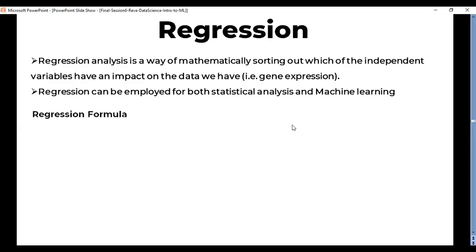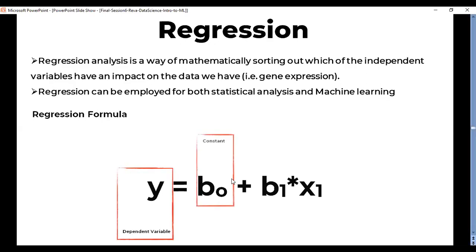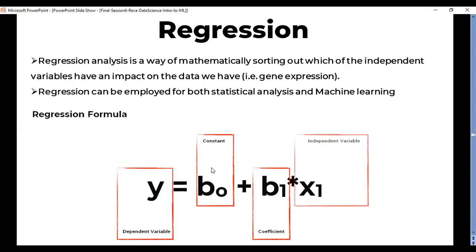Regression can be employed for both statistical analysis as well as machine learning. If you look at the regression formula, it has both dependent and independent variables in a mathematical equation. Y is the dependent variable, then we have a constant, that is the intercept, and a coefficient, and this is the independent variable. So the dependent variable is related to the independent variable with the additional consideration of the intercept and the coefficient.